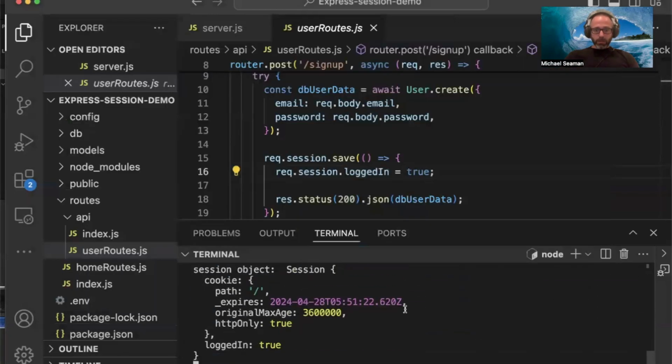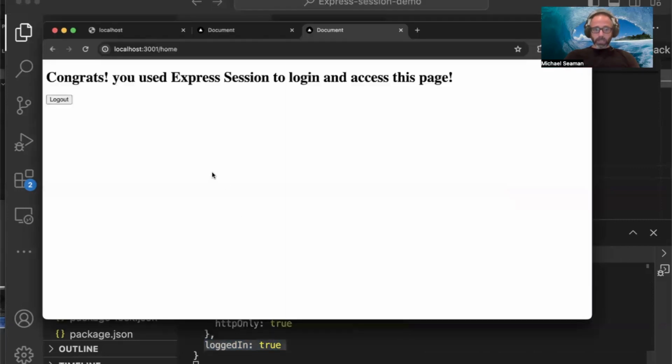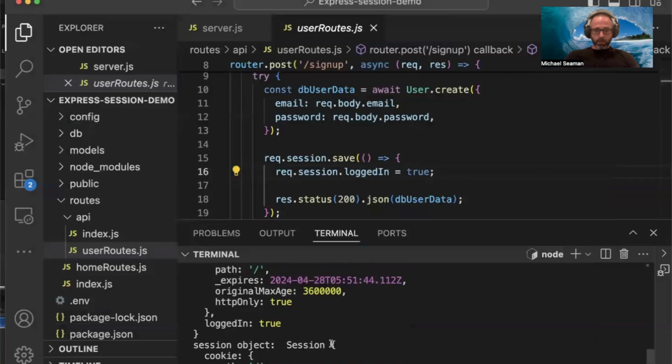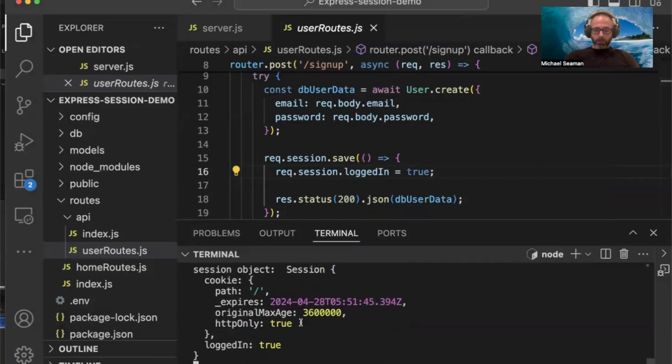And it's going to console log the session object again, and see there's now this loggedIn property set to true. So now you can see that this is a way of keeping track of information during a user's session. I can reload the browser multiple times and it's going to re-console log that and show that this property is persisting.